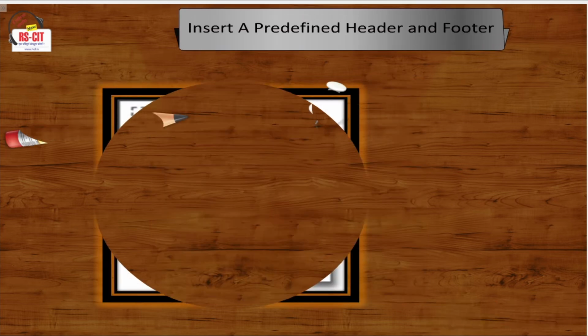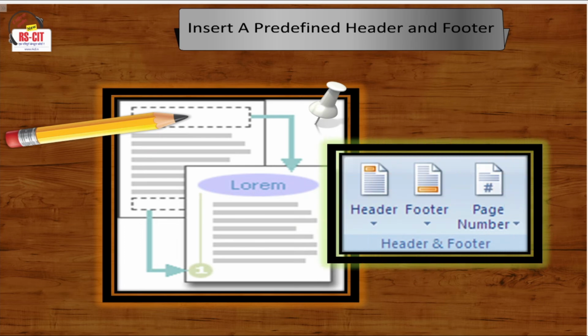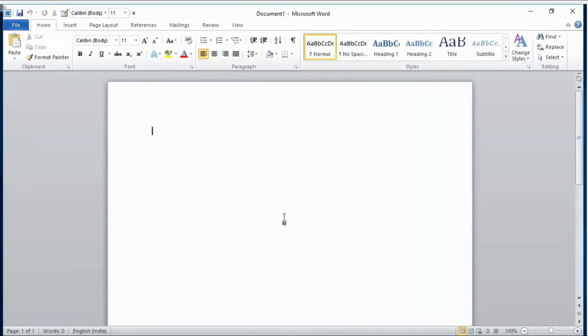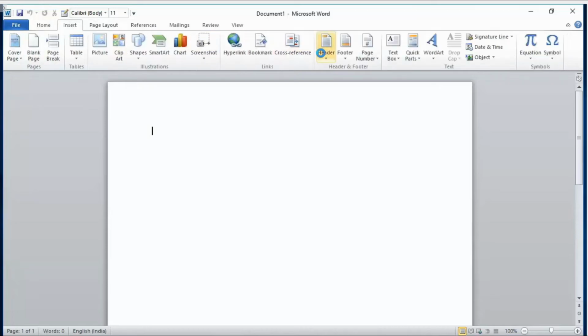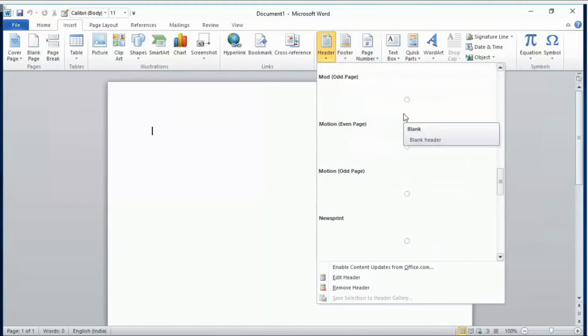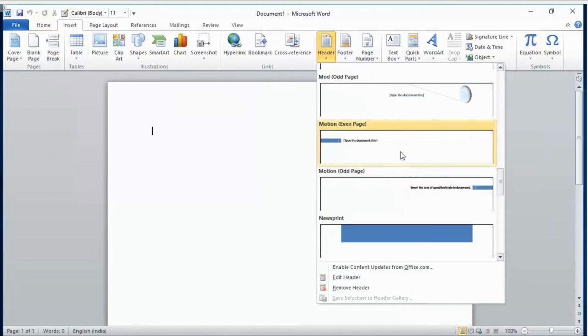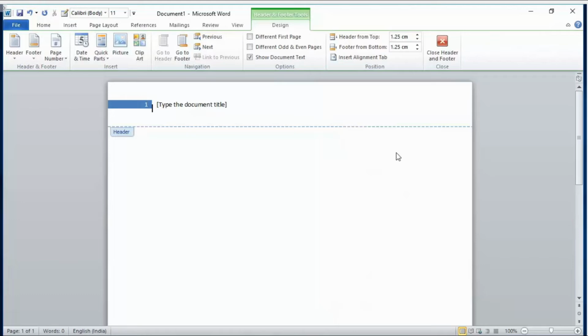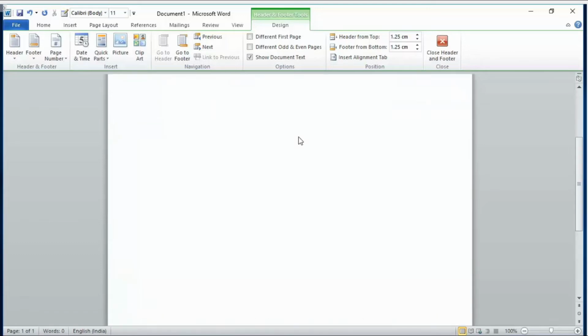Inserting a predefined header or footer. On the Insert tab in the Header and Footer group, click Header or Footer. Click the header or footer design that you want. Note: if you don't see a gallery of header or footer designs, there might be a problem with the building blocks template on your computer. The header or footer is inserted on every page of the document.